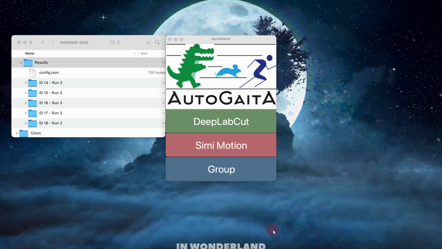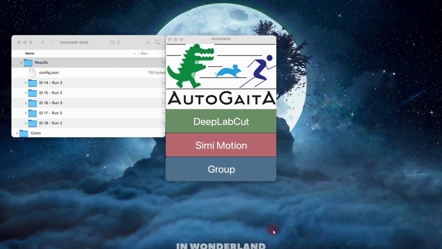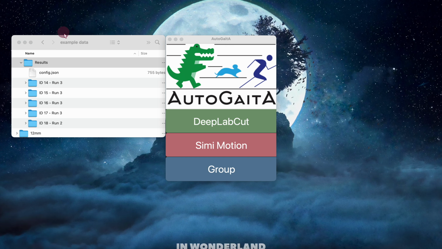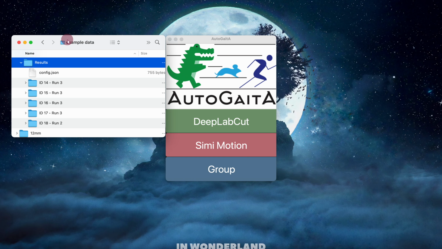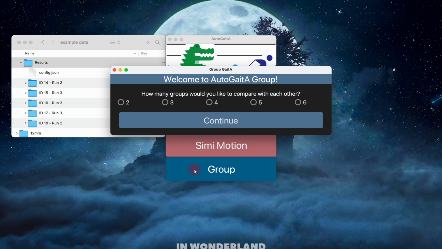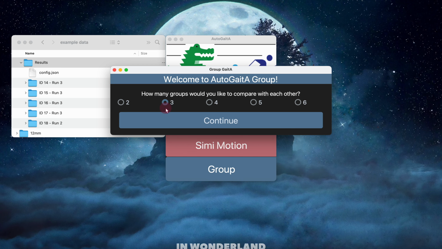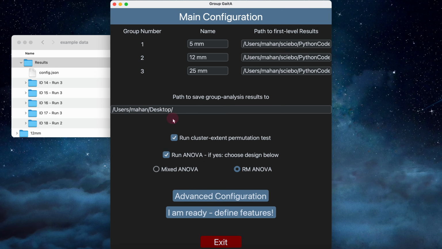And welcome to this tutorial video of AutoGaitA Group. In this video I will use the example data that is also provided in our repository, and therefore for the first screen here we would like to compare three groups in this case.